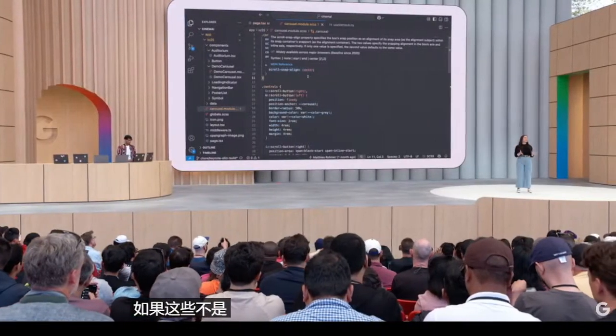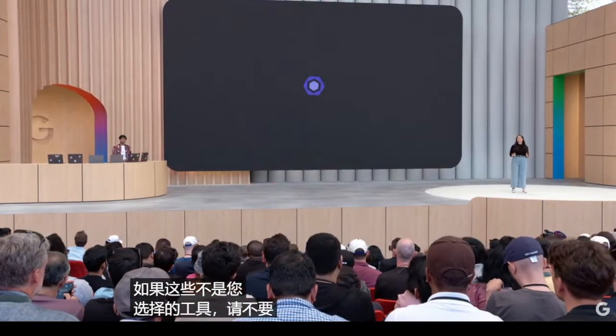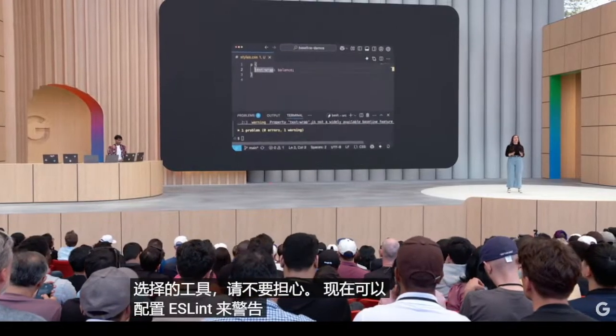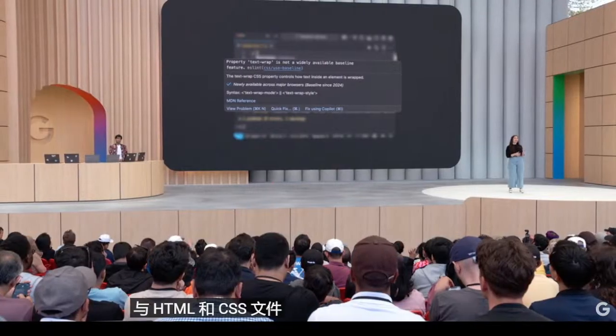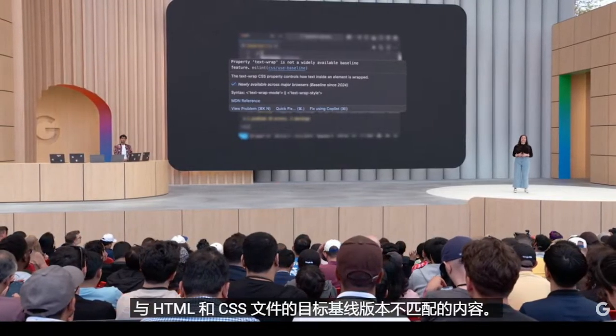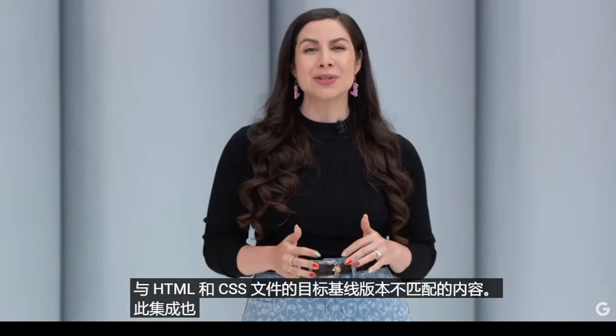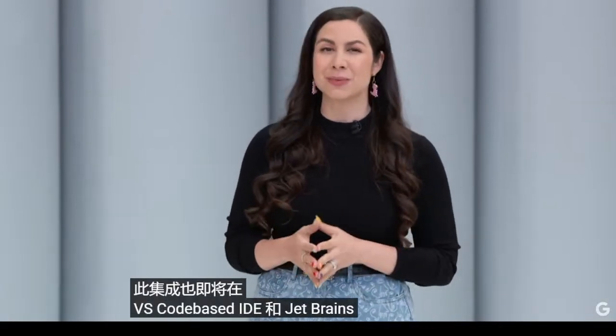And if these aren't your tools of choice, don't worry. ESLint can now be configured to warn you about anything that doesn't match your targeted baseline version for HTML and CSS files. This integration is also coming soon to VS Code-based IDEs and JetBrains WebStorm.